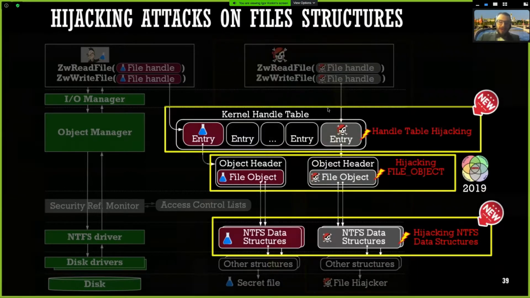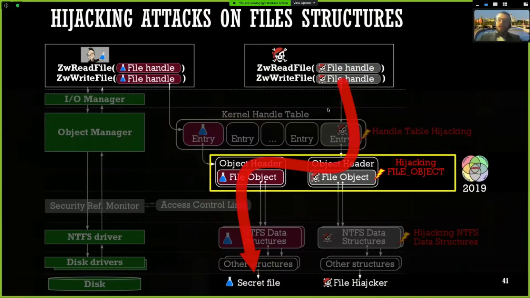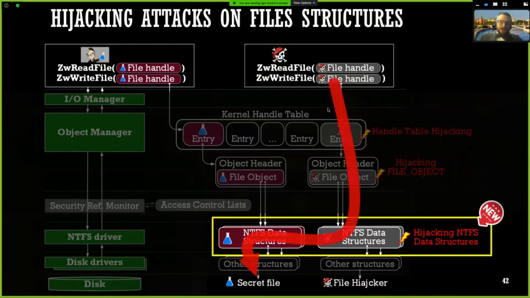So, the hacker can use three different hijacking techniques: handle hijacking, file object hijacking, hijacking of NTFS data structures.